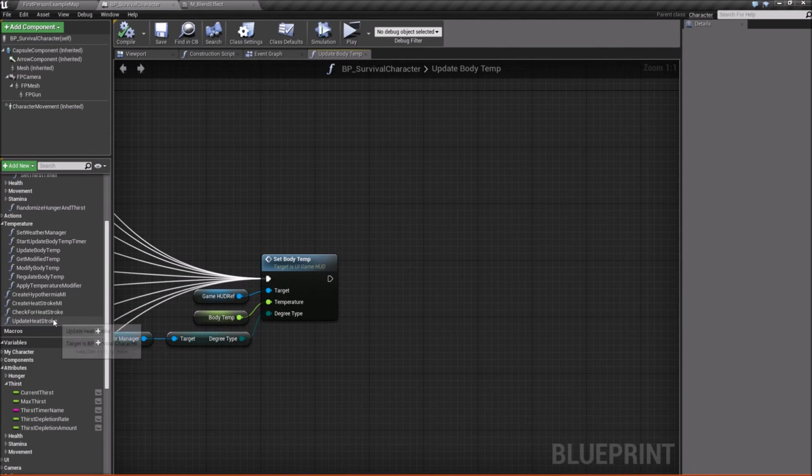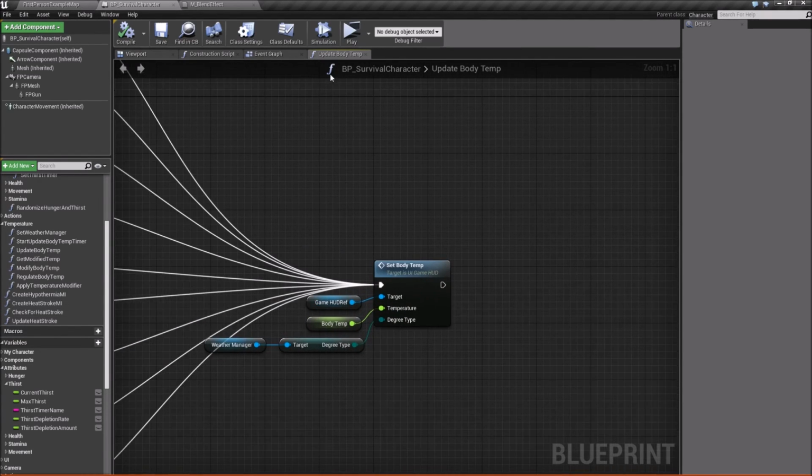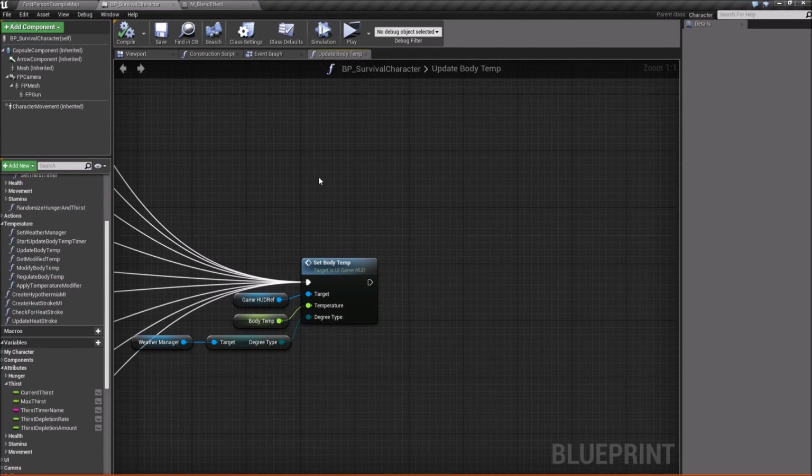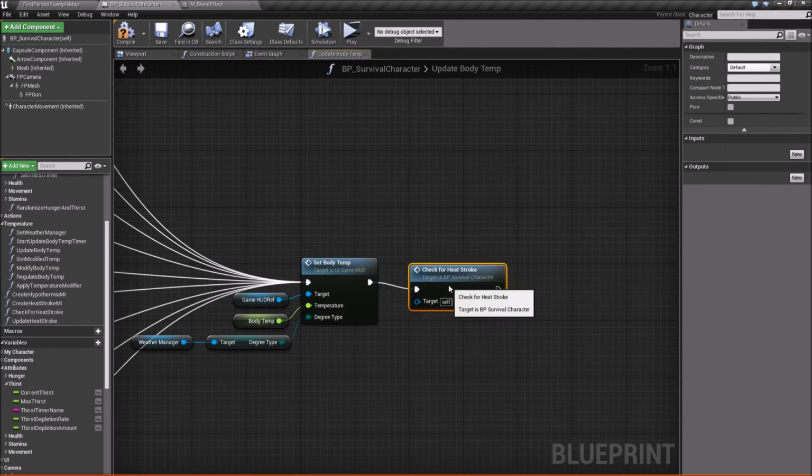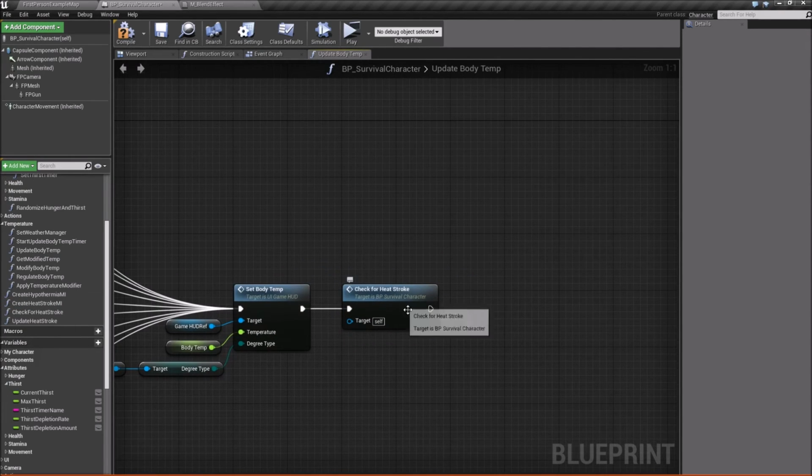So let's go ahead and in our update body temperature function, we will add the check for heat stroke. Plug that in. Now, same exact thing that we did for our heat stroke, we're going to do all of that now for the hypothermia.